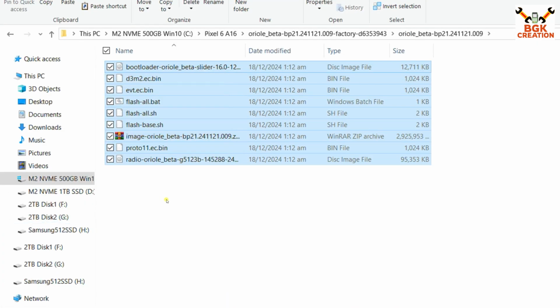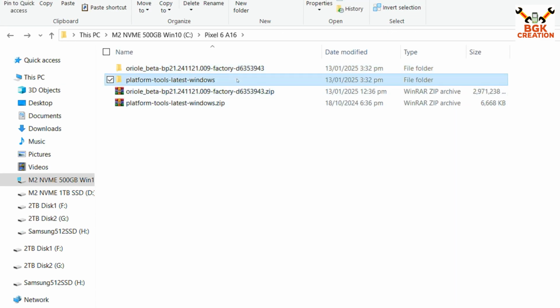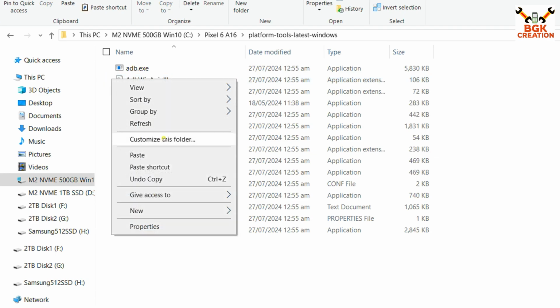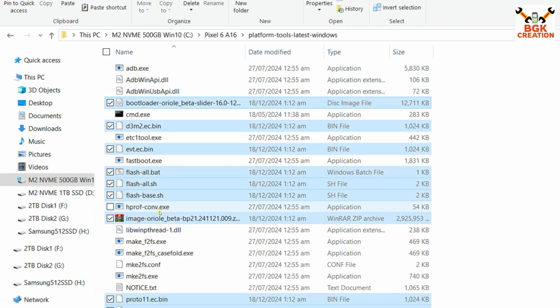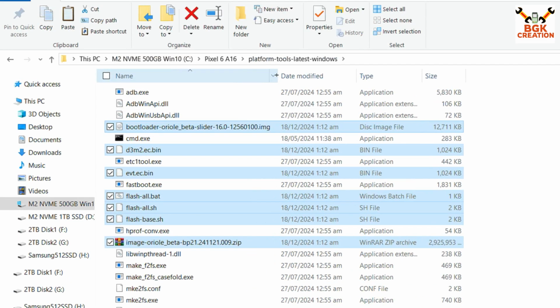Either cut or copy, go back to the platform tools extracted folder and paste the files over here. Okay, files copied. Now we'll come back to my mobile phone.